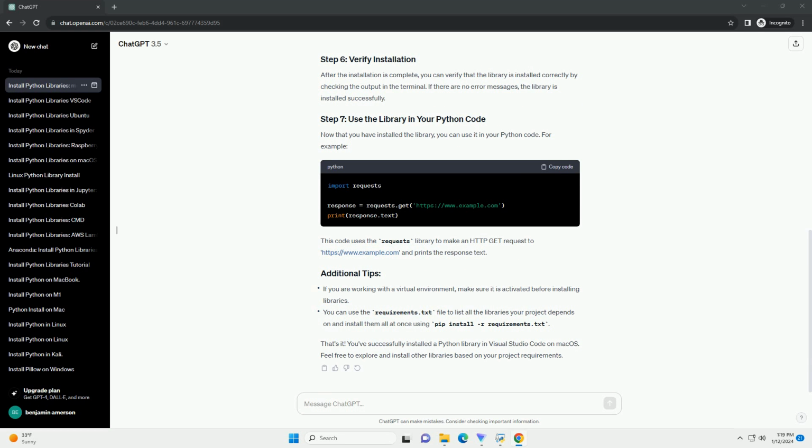After the installation is complete, you can verify that the library is installed correctly by checking the output in the terminal. If there are no error messages, the library is installed successfully. Now that you have installed the library, you can use it in your Python code.